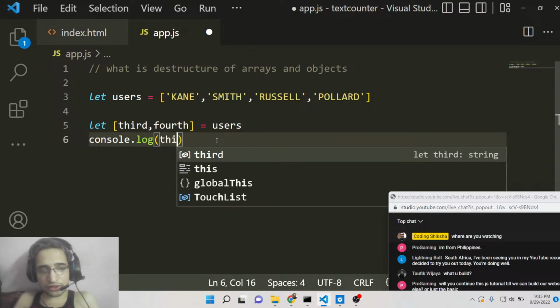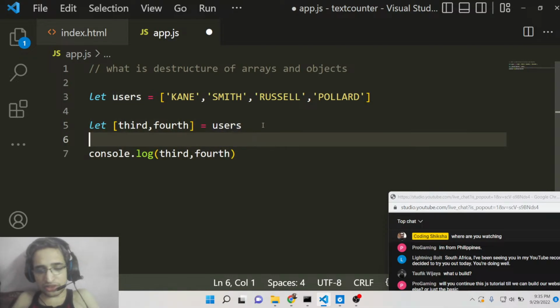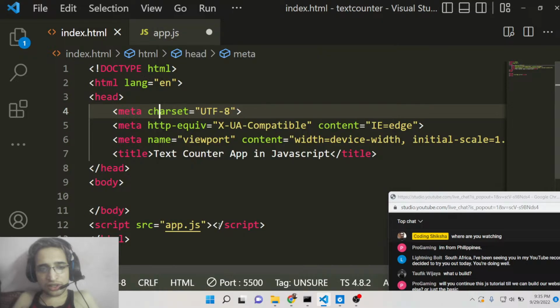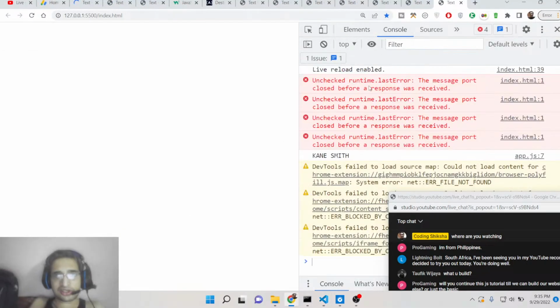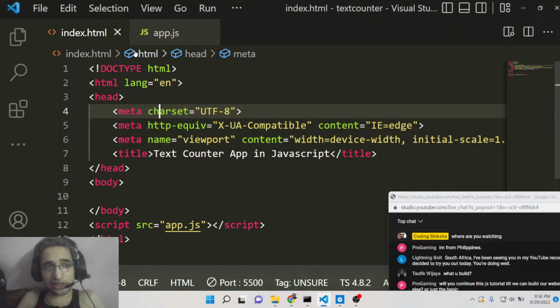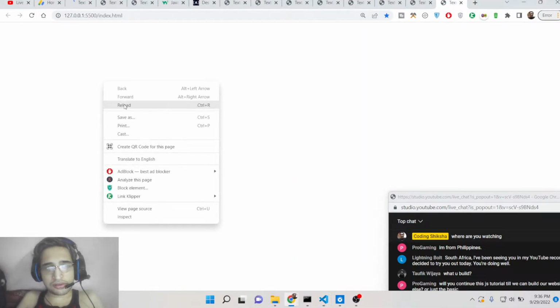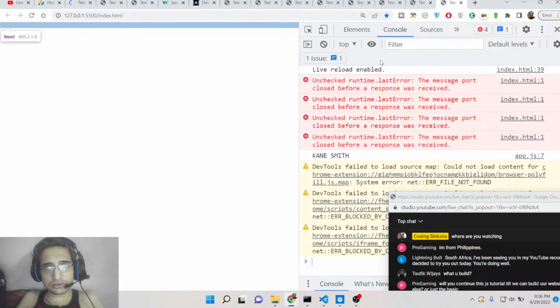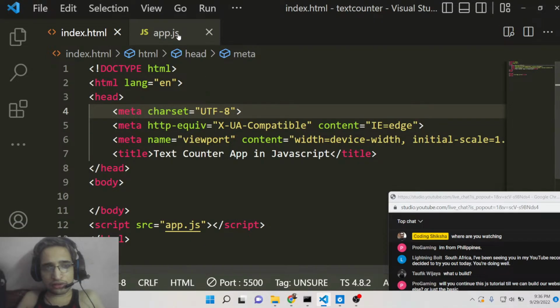It's a very important concept, guys. You should definitely know it. In applications, we use these concepts in importing the functions and objects. So destructuring simply means only accessing the information that you need. So you can see again Kane and Smith has been there.